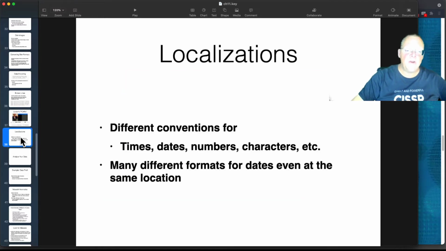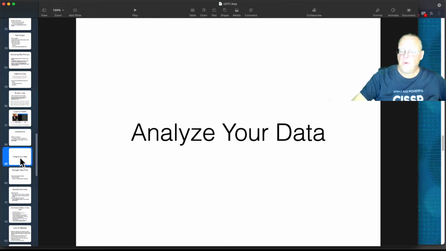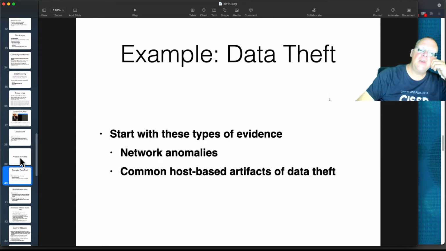Anyway, so you've got times, dates, and such, and different conventions for them. Especially dates are a problem, so you have to make sure you've converted them, and money in different currencies and all that jazz. Once you've converted the data to some standardized format so you can analyze it, then you can track things down.